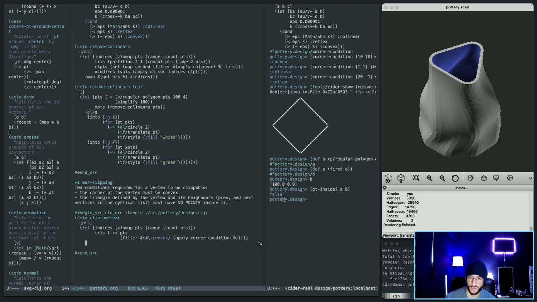Oh, this is also not split up into tries yet. I have to do one more thing here. Actually, you know what? Let me clean this up just a bit. Okay, let's do it like this. X points: filter by running this function over the points list. Then tries is just going to be partition 3 1 of concat x points, take 2 x points. There we go. So now we've got the triangles list.